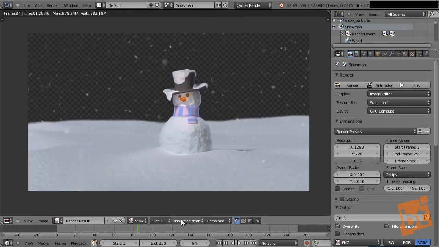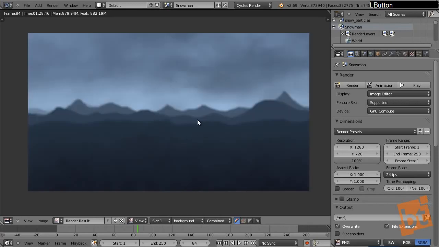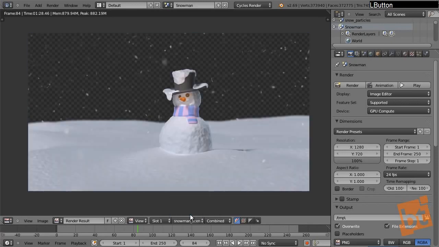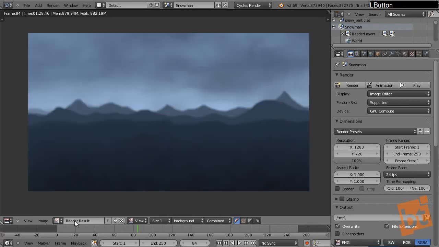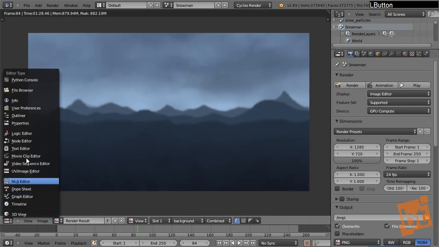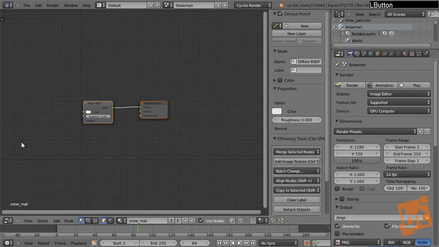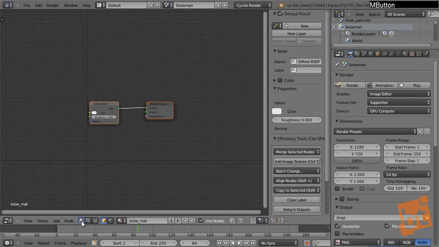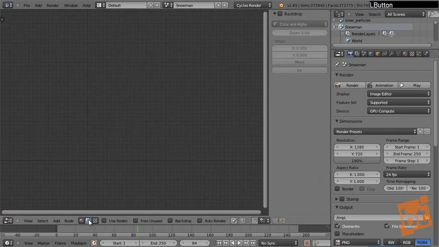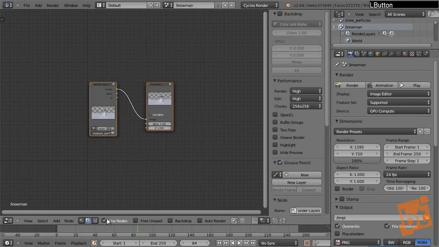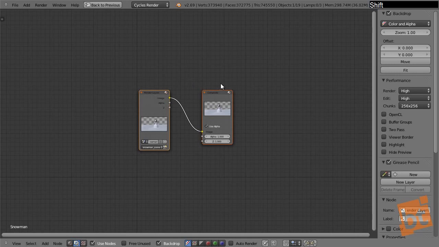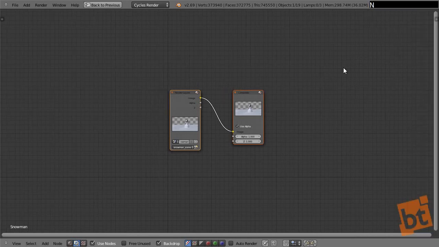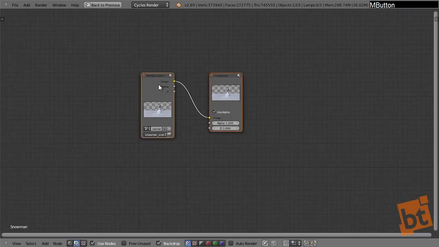Okay, so our render is done. As you can see, we have two different layers. We have the background, and we have the snowman. This is fine, so now we need to go here to the compositor. Where are you? Node editor. Okay. And instead of the materials, I need to go to the compositor, the compositing nodes. Activate use nodes and activate the backdrop. Go to the full screen. Press N to get rid of this toolbar.